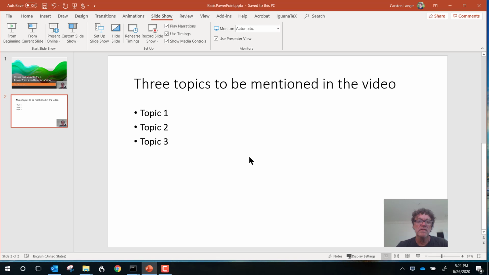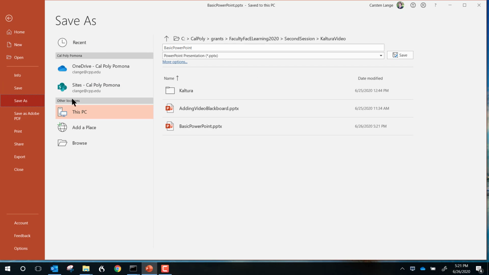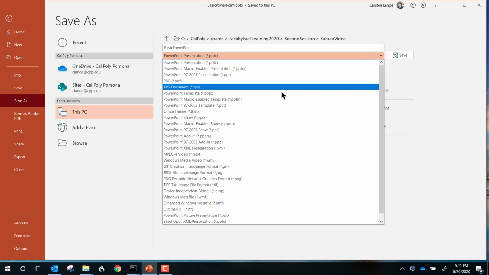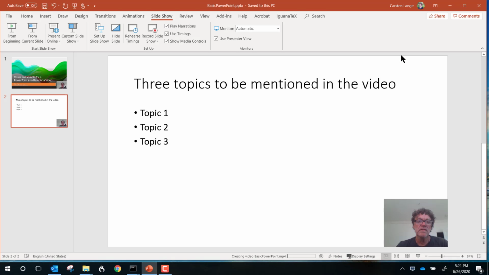Because currently you only have saved your PowerPoint, but what you want is actually a video, so you have to save it again. File. Save as, and you save it as an MP4 video. Save, and that's it. Not all the way, because here you see the progress bar, so you have to wait until the progress bar has finished. It is finished now, and I can close PowerPoint and I have my video.